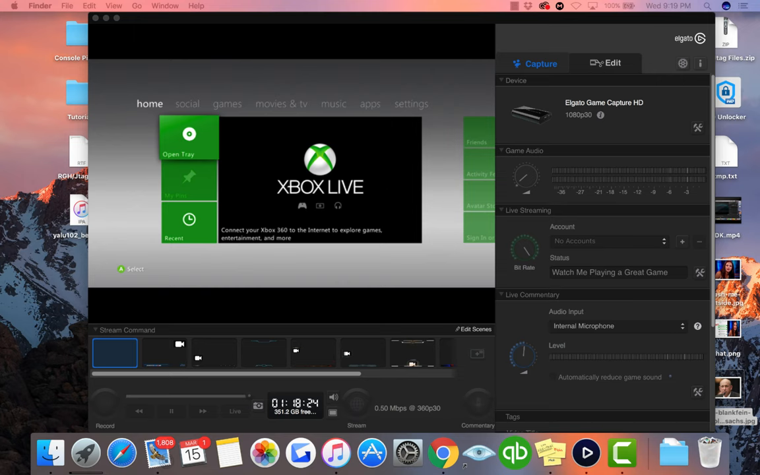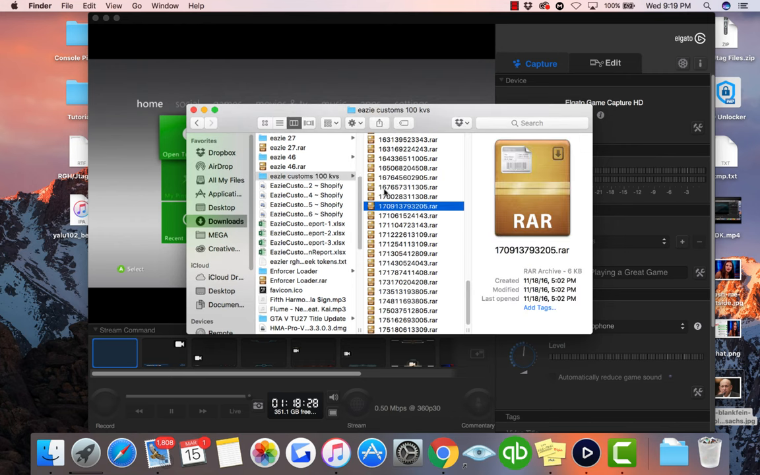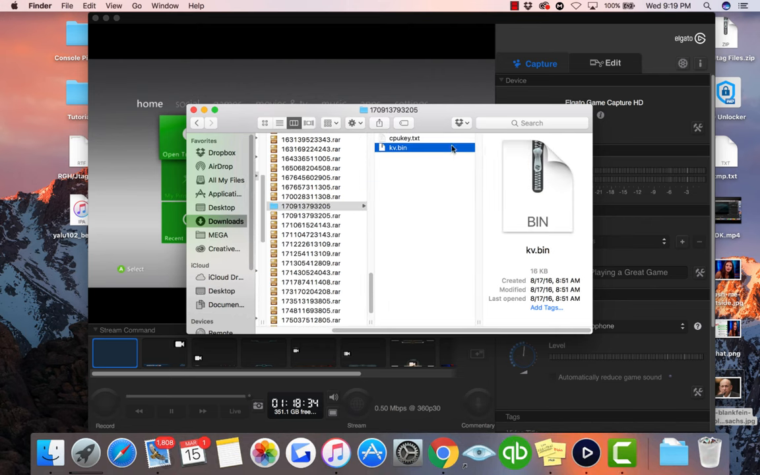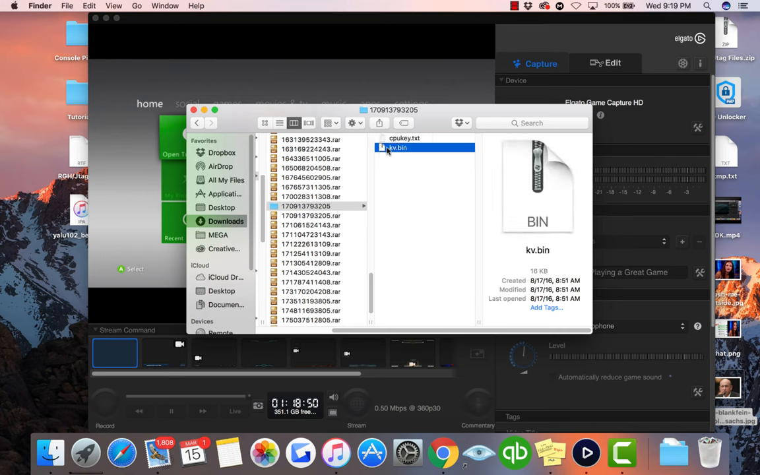So, let's just say here I have my folder filled with KVs. It cannot be in a RAR format. So let's say I open up this one. You guys want to take that KV.bin. You can take the CPU text or whatever it is and copy it, but to be honest, it really doesn't matter. You can put the CPU key on it, but basically you just want the KV.bin.